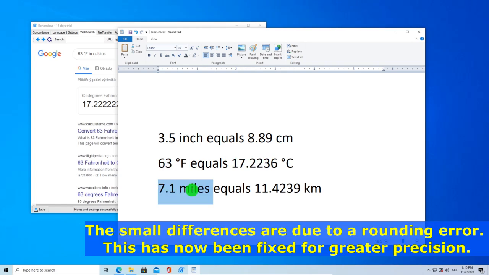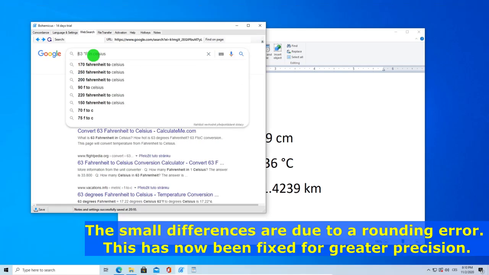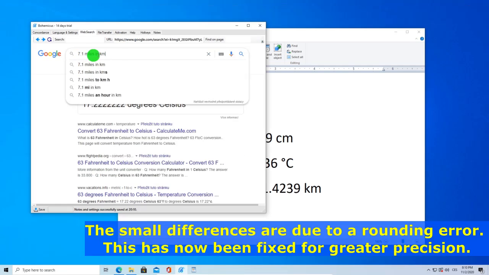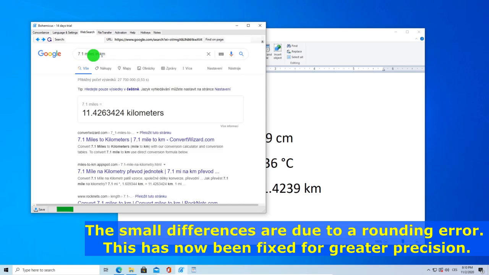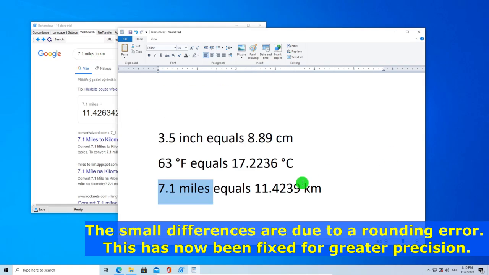And now let's check these miles, if that's correct. Miles in kilometers. 7.1 miles is 11.4263424 kilometers. So I think this is pretty much correct.